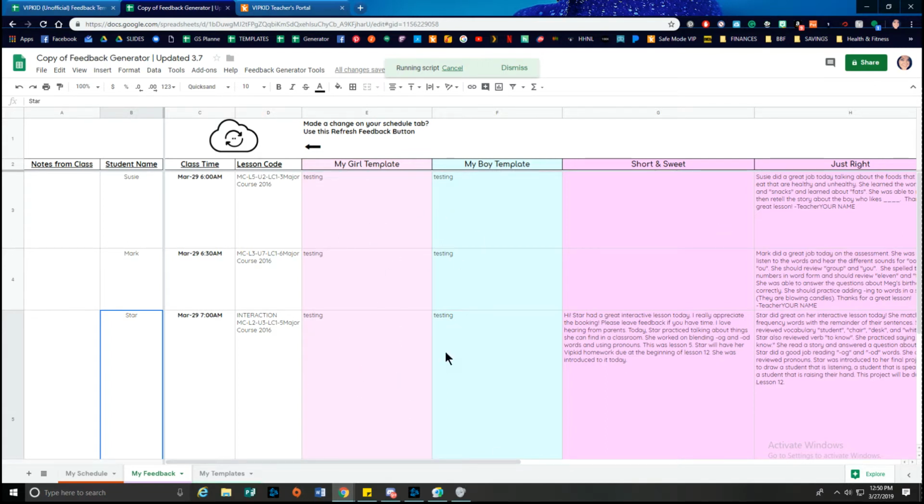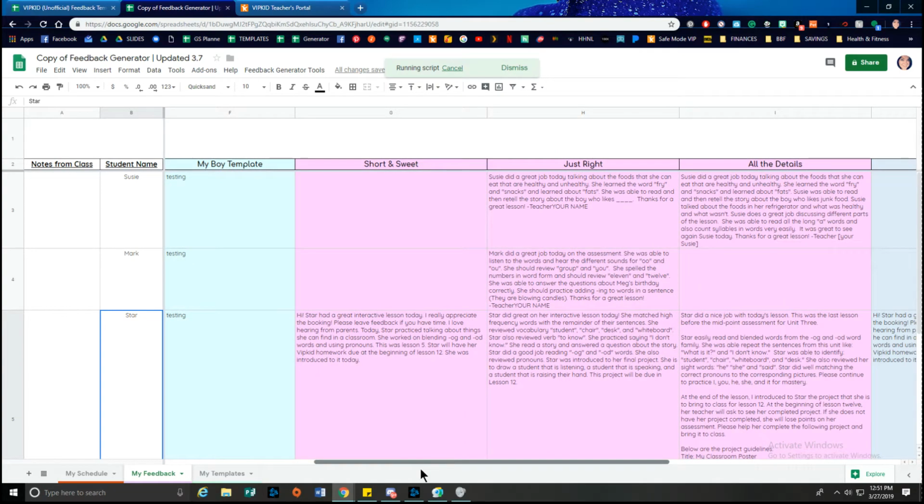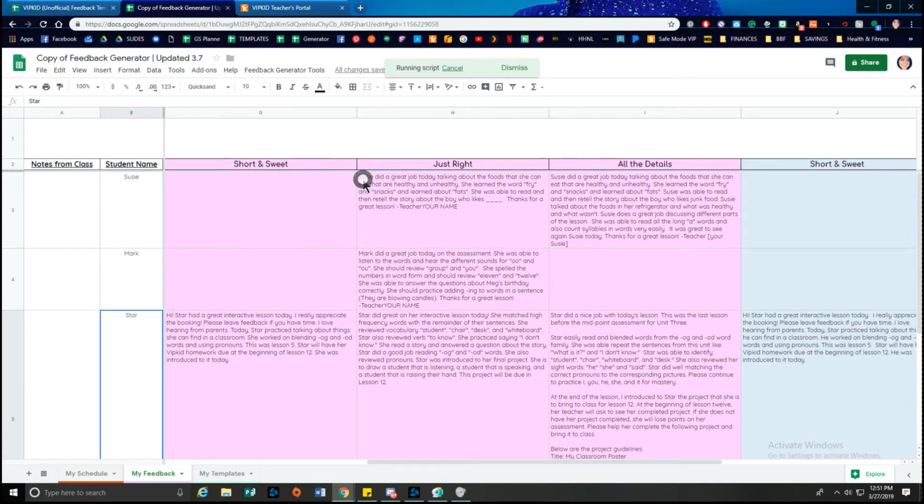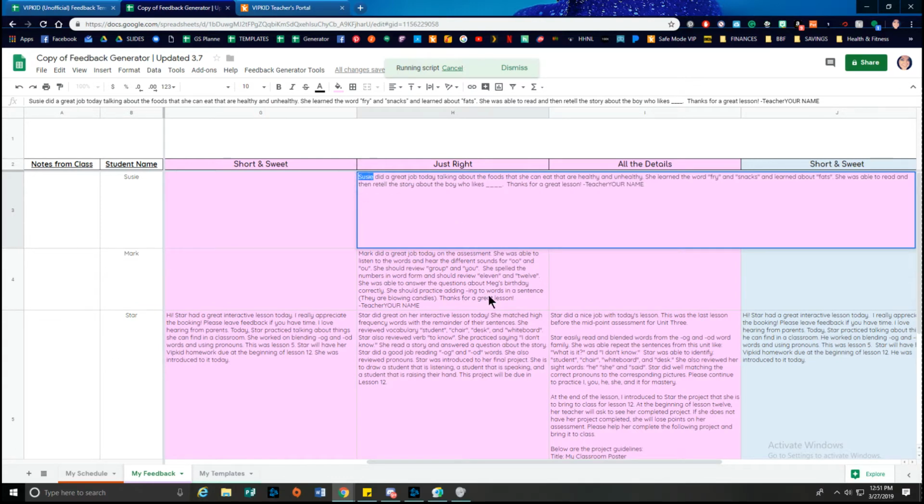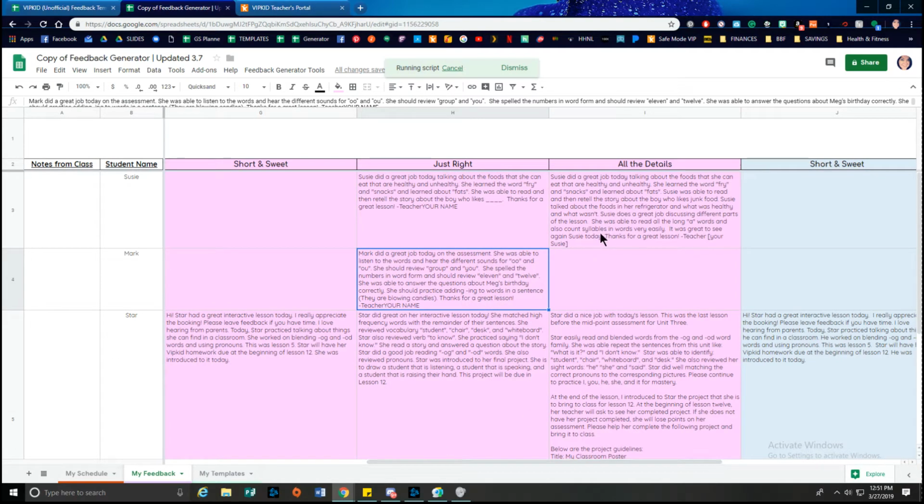So these two will say testing for now. I'll tell you about them in just a minute. But we're going to want to scroll over. And these are our feedback options. And you'll notice their names are already inputted into the feedback, which is awesome. So you'll just have to add your name, obviously, copy, paste, change any things that they struggled with or excelled at, or anything in particular you'd like to add to the feedback.